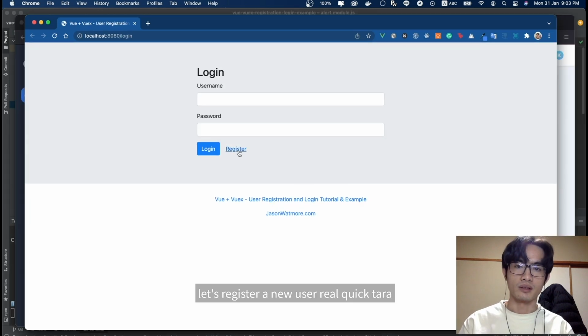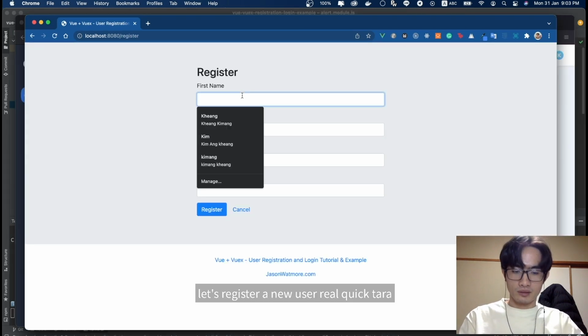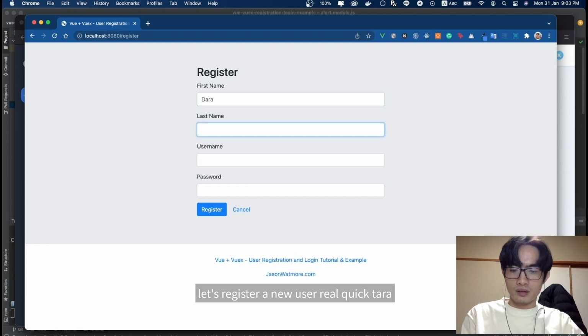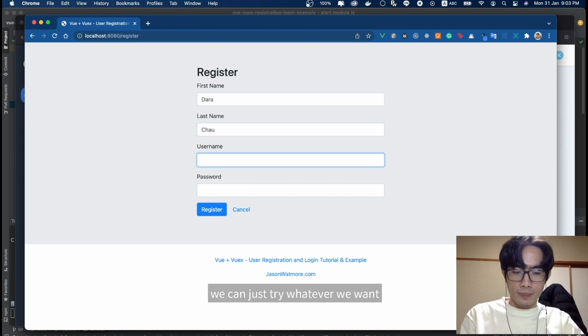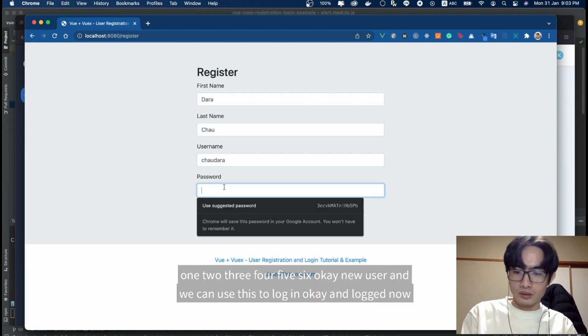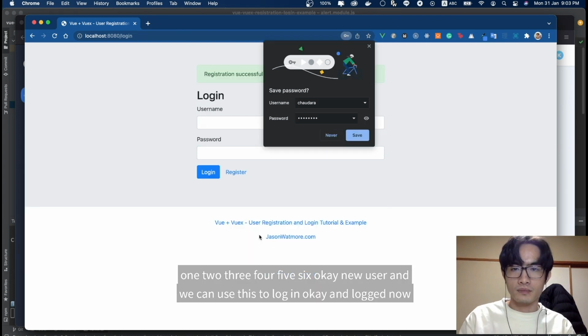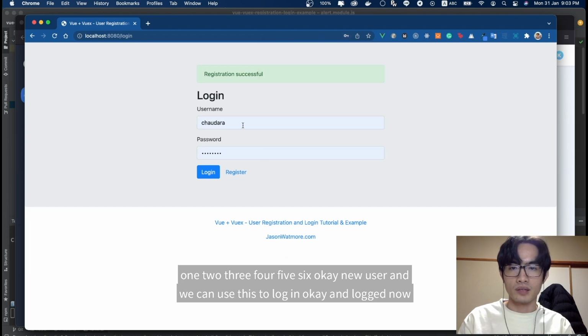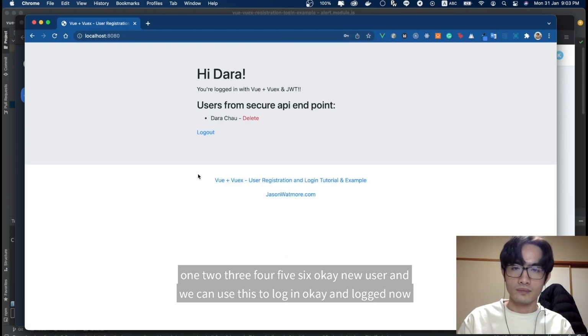Let's register a new user real quick. Dara. We can just type whatever we want. 1, 2, 3, 4, 5, 6. Okay, new user, and we can use this to log in.